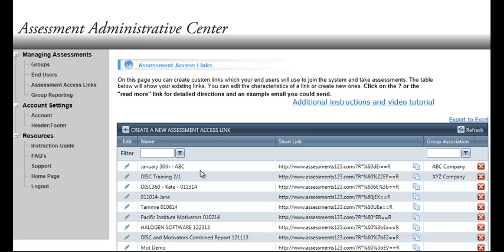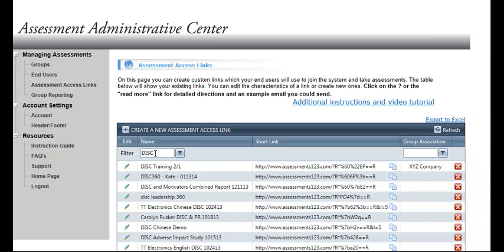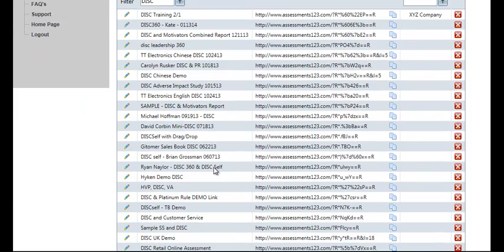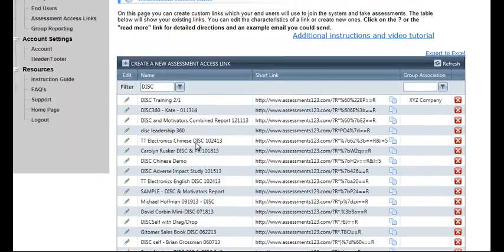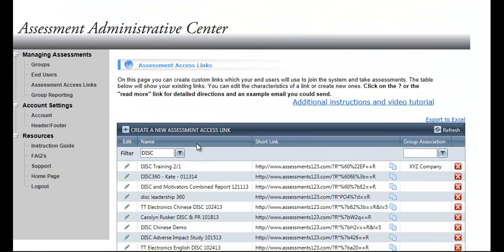At the top of the table, you have the filter options of name and group association. In this case, I'm going to look for any links that have the word DISC in their name. I can do that by typing in DISC, clicking on the Contains, and it'll bring up a list of links that have the word DISC. In this case, there's a good 20+ records.